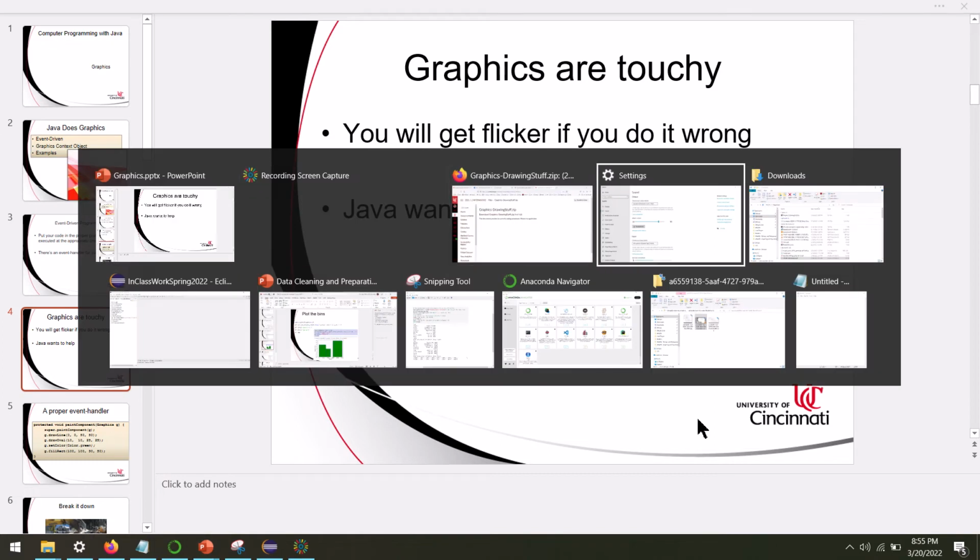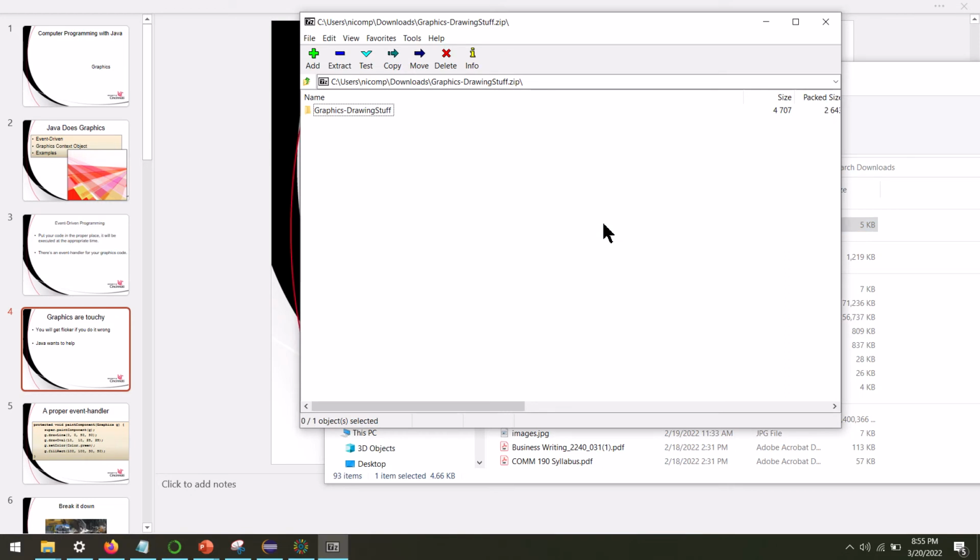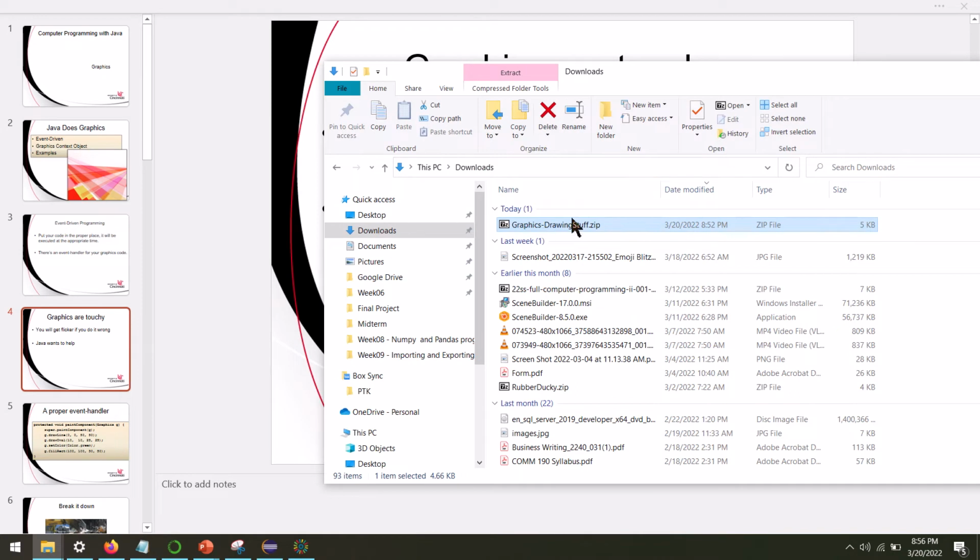Now, if you've downloaded the project I provided, then you have a zip file, graphics-drawingstuff.zip, and I'm going to walk you through importing that into your Eclipse environment. I have Eclipse running already. The first thing you need to remember is that you must unzip this file. You can't import directly from the zip file. It might seem like that works, but eventually it's going to get you in trouble. Don't even try it.